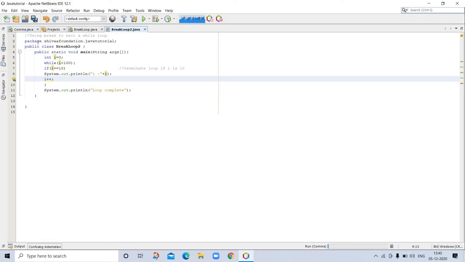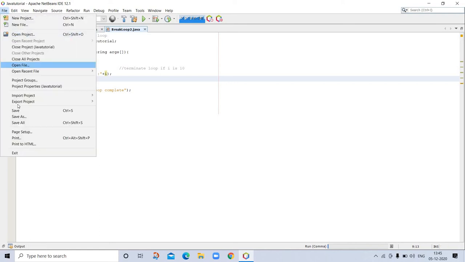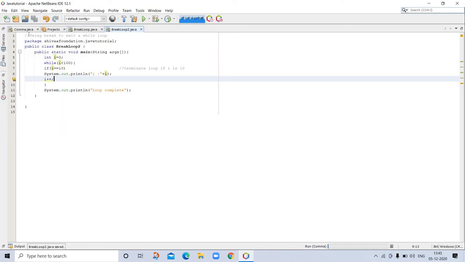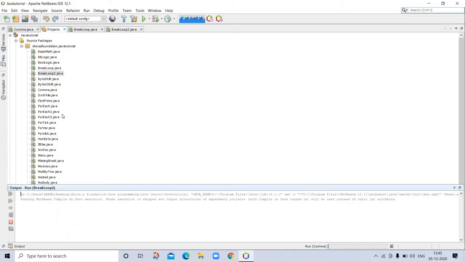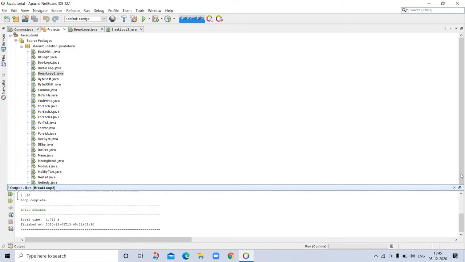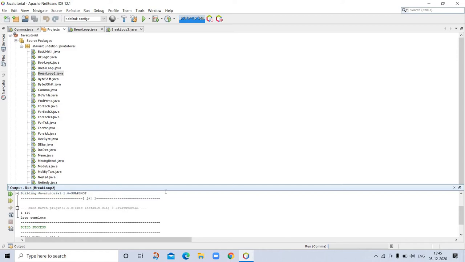Let's save this program and run, see the output. So the output is here: i is equal to 10 and loop complete. Okay. So let's do another program, and this program is using break with nested loops. How can we use break in a nested loop? Then the next question is goto. So let's start with this.